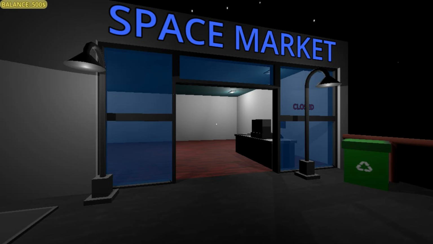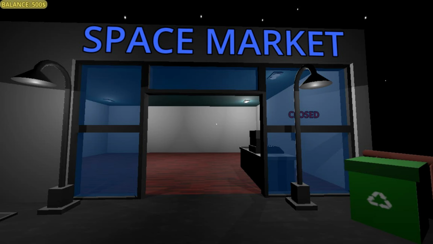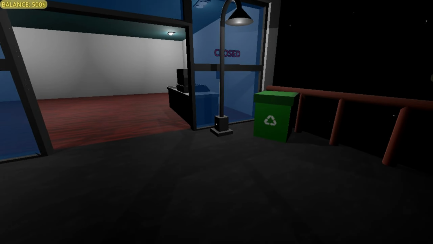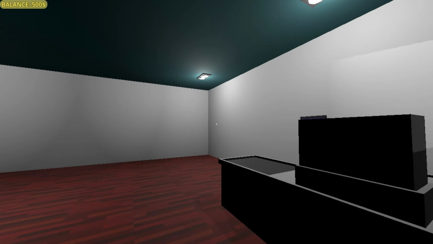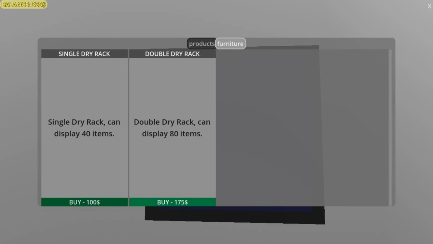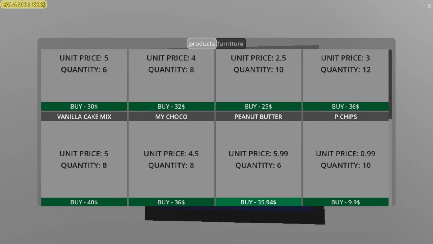And so I finally have my space market. It's literally amazing. I think it looks really wonderful. It fits the theme really well and I really like it. We also have these asteroids outside and a model of Earth, which is really cute, and a delivery spot. Now let's go inside so that I can order a couple of products and a double dry rack, and then I can show you what they all look like.